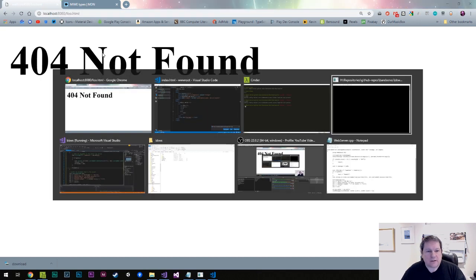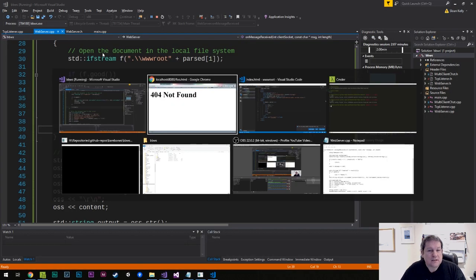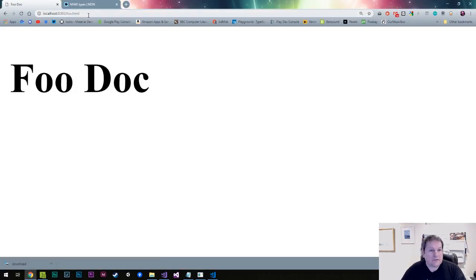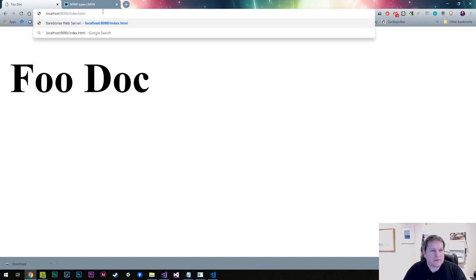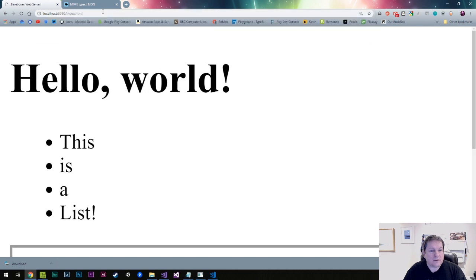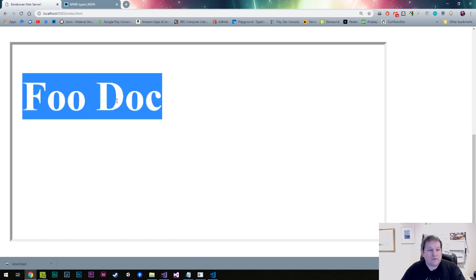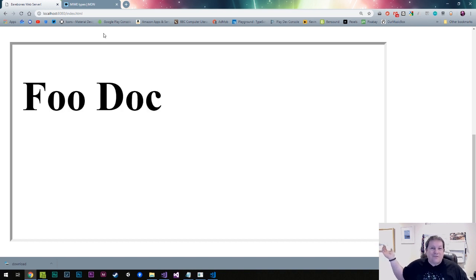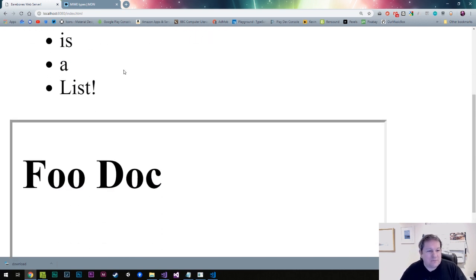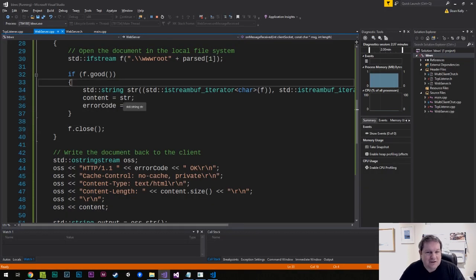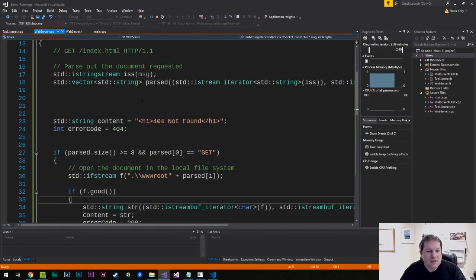So if I go back to here, it's running. There haven't been any code changes, but if I go to foo.html, I get foodoc. But now if I go to index.html and I hit return, I get hello world, this is a list. And inside my iframe, I get foodoc. There you go. Fully functioning text only web server. Yeah, kind of neat, I think. I think it's kind of cool anyway. And I think that's all we need to do.